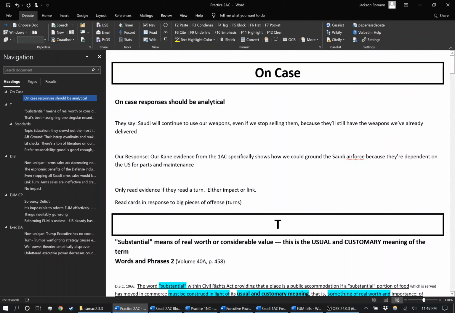Just make it clear when you're moving on to a new point. If on your flow you want to write your argument, let's say in one column you have the 1AC. Then next to it you have solvency deficit: Saudi keeps using weapons. Next to that, in your, let's say, blue pen for affirmative, you could write Kane evidence 1AC ground Air Force. And then in your speech, you could say our Kane evidence from the 1AC specifically shows how we could ground the Saudi Air Force because they're dependent on the US for parts and maintenance.